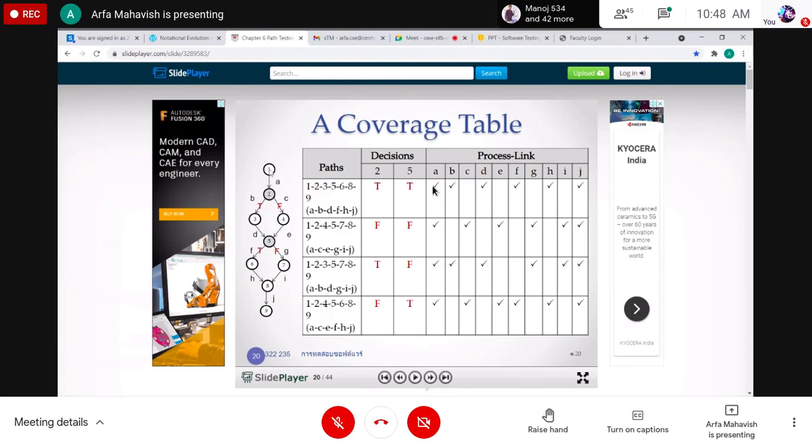So here look at this. We have the process link A B D G I J. This is our process link. In the second node we are taking the true decision, and in the fifth node we are taking the false decision. So we are writing over here true and false. This path is going like this, right? In the second node you are taking the decision as true, and the fifth node you are taking the decision as false. So you are writing over here.